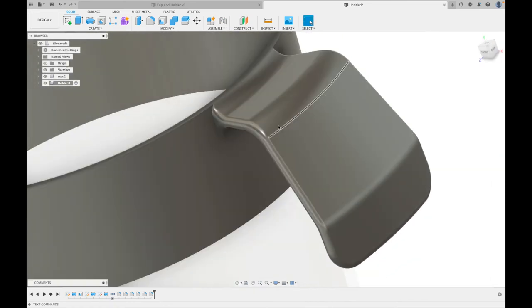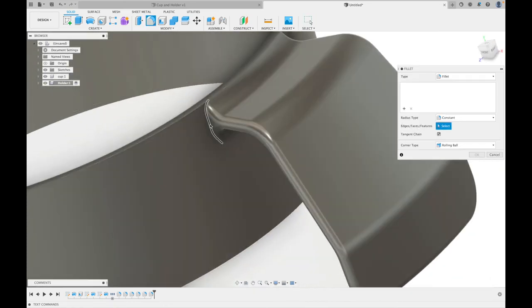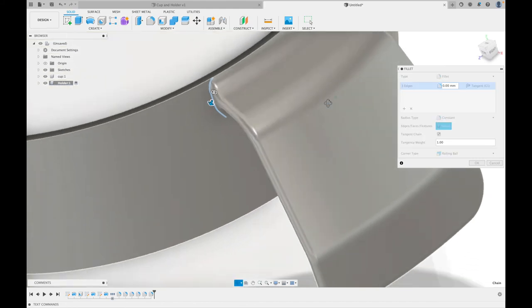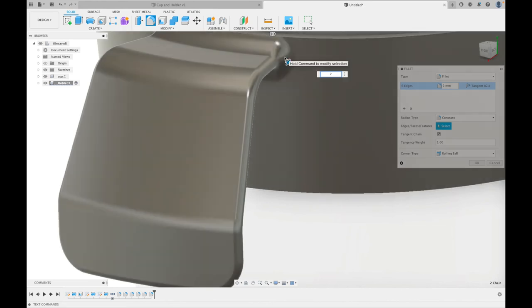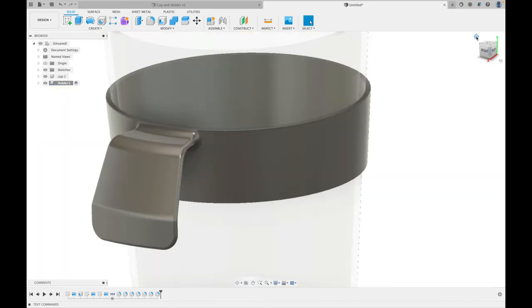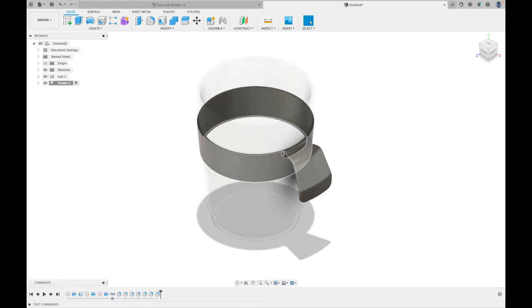Okay, let's use the fillet tool again, we'll press F. I'm going to choose that side, we'll tear around a little bit, and that side, and we'll try and make that 2. We'll press enter. Okay, let's go to home, and we can see we've got our holder, which is pretty much finished there.